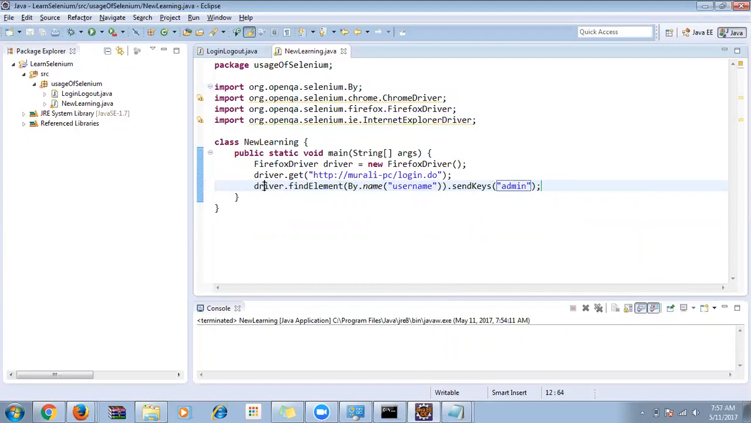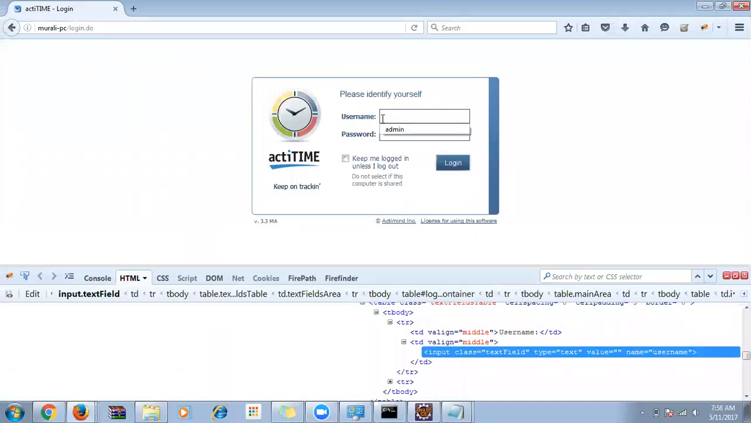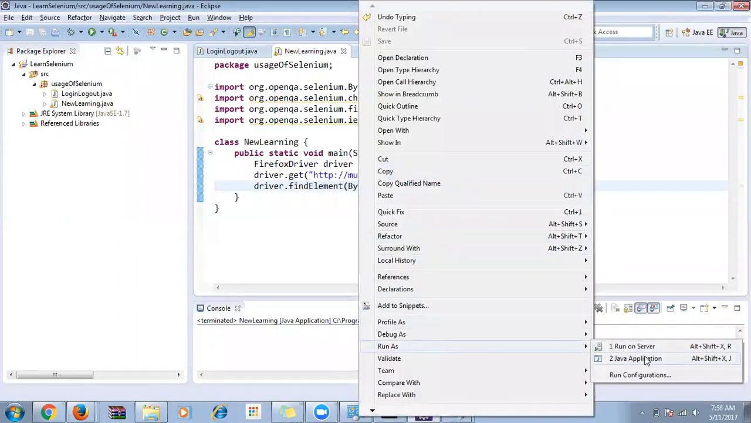That's it. What does this driver mean? This driver is the browser here, the one we opened with this command. For the browser, we named it driver. So it's going to be driver.get, which enters the URL given here in the browser. Then in the browser, that is the driver, find an element which matches the name attribute called username, the username text here. Then .sendKeys admin will help me type admin into it. Okay, right click, run as Java application.